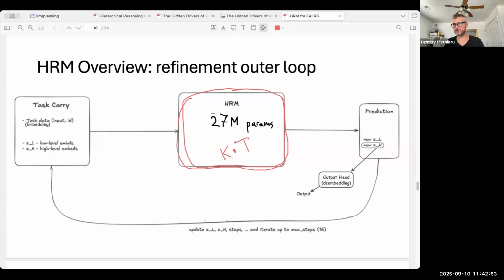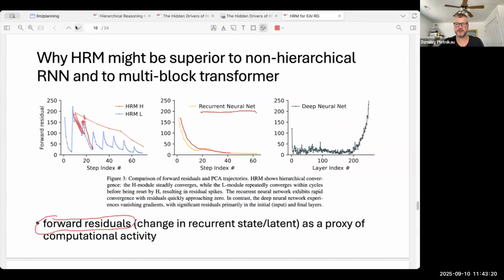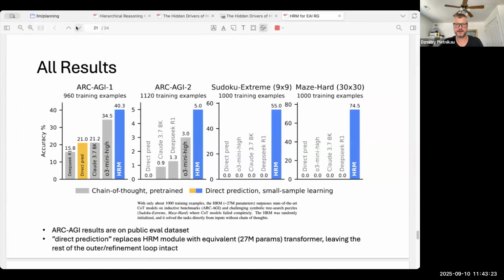So does that make sense why, if we drop in a 27 million parameter multi-block transformer, we get the same number of parameters, but we get a smaller compute? Yeah, because with this we have this internal recurrence, and with a transformer we do not have any internal recurrence. So basically, imagine we drop in just a transformer instead of this. The authors do that, and they call it direct prediction.